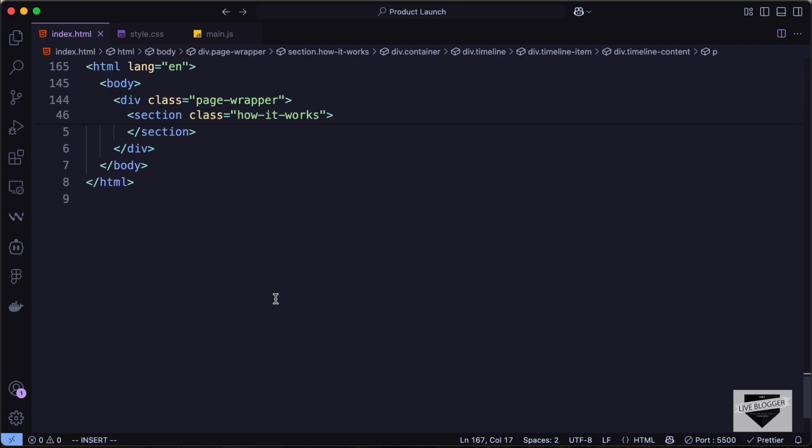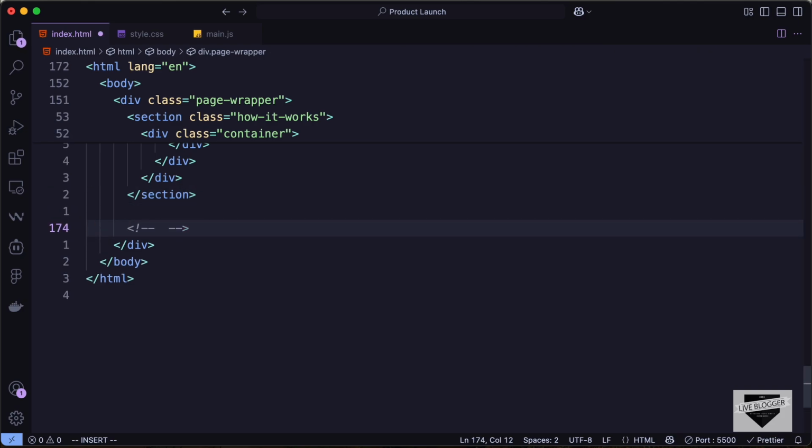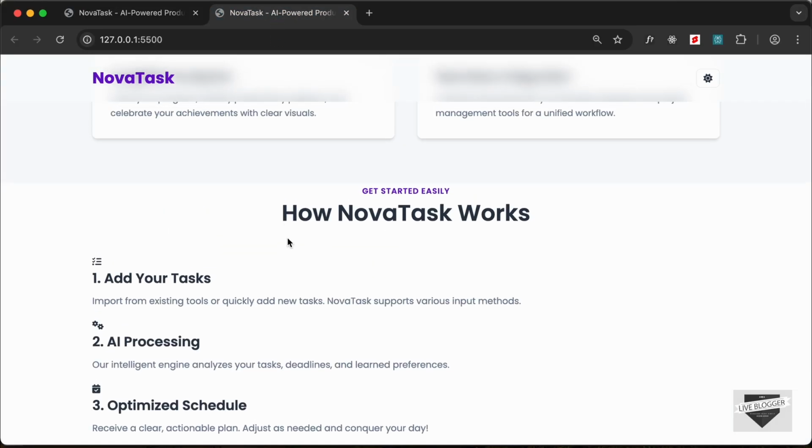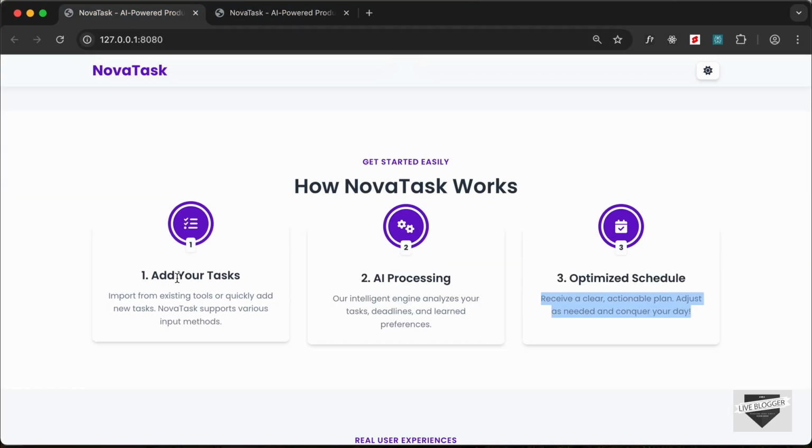So let's go outside the section and let's create a comment. I'll just type end of how it works section. And this is how it looks right now. Let's go ahead and add some styling to make it look like this.